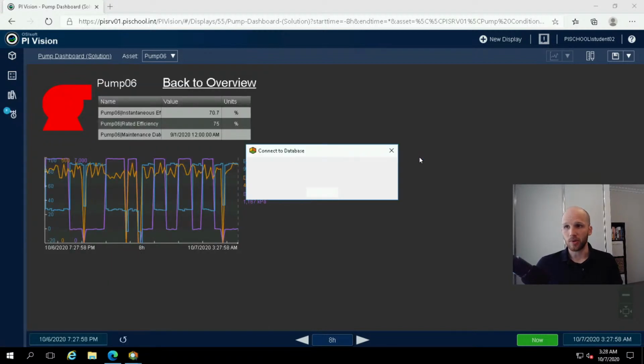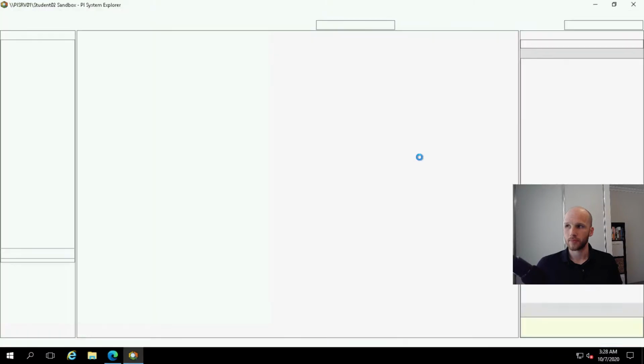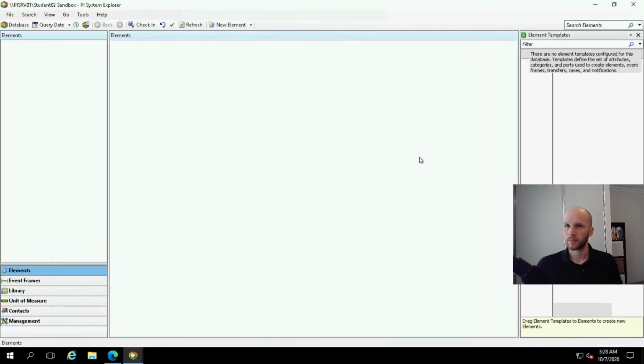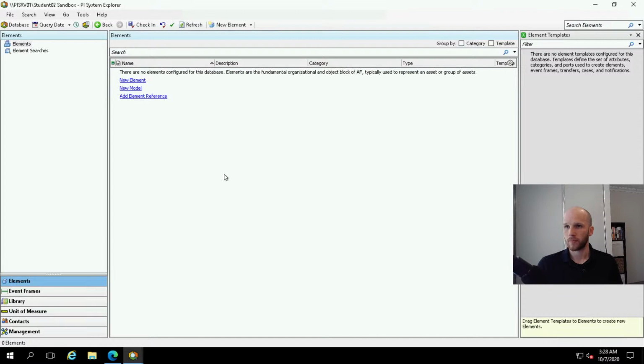So open up PySystem Explorer. That'll connect to our database. All right. Okay. You should see something a little like this. You may see something a little different. Now, no matter what you see, click in the top left-hand corner, click on Database.